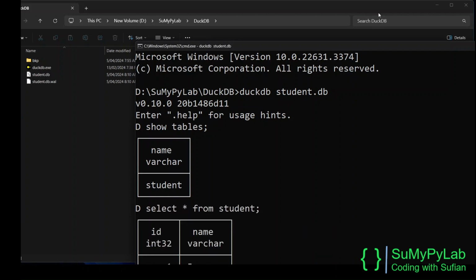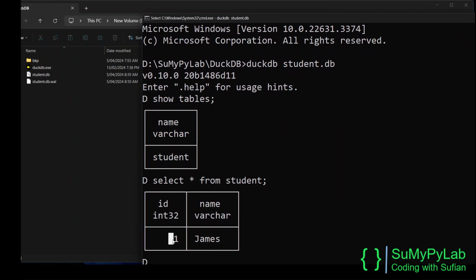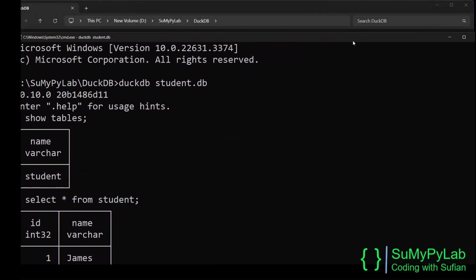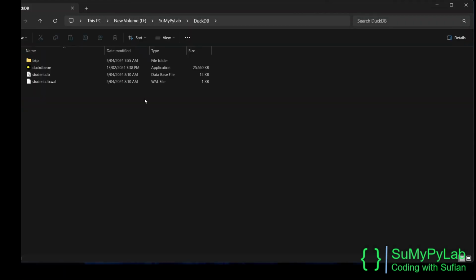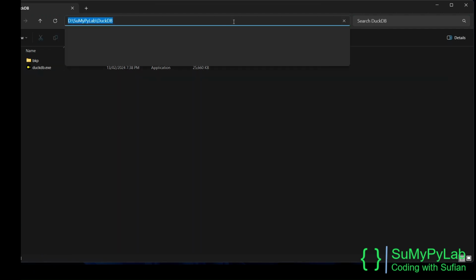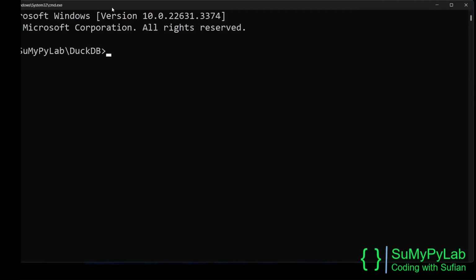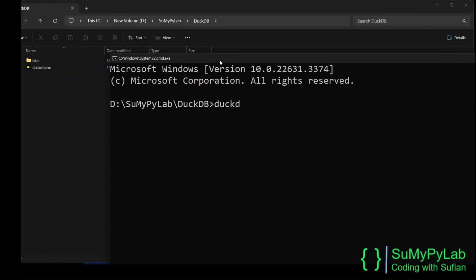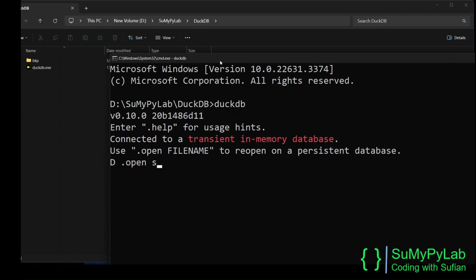As we can see, our previously created table persists. Let's close the command prompt and delete the database files. Now we will create the same database student.db in a different manner. Here, the persistent database file name is mentioned using the .open command of the command line interface.